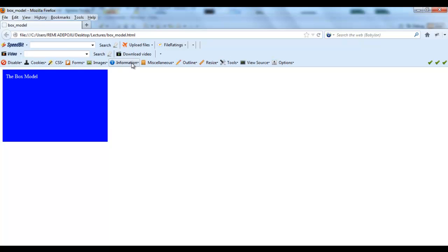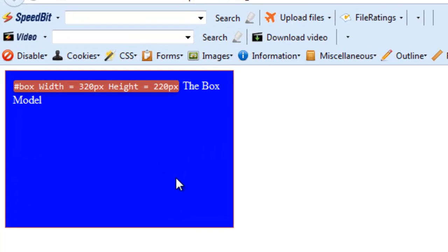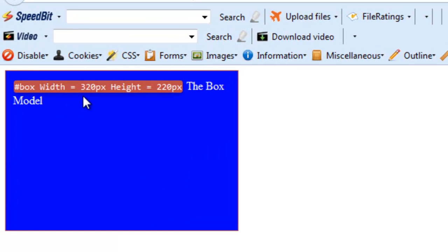So in order to see the effect of that, I'm going to go into information and display div dimensions again, and as you can see, my width is now 320 and my height is now 220. Now you might want to ask yourself, how did we come about this? The width became 320 because initially this box has a width of 300. Now a padding of 10 pixels is at the left hand side here, and another padding of 10 pixels is running through the right hand side here. So we have 10 plus 300, that's 310, plus another 10 by the right here, making 320. And the same goes for the height also.